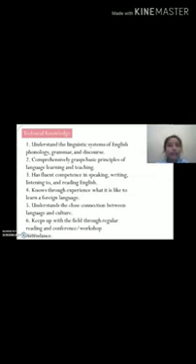The first is understanding the linguistic system of English: phonology, grammar, and discourse. Second, comprehensively grasps basic principles of language learning and teaching. The third, has fluent competence in speaking, writing, listening to, and reading English. Fourth, knows through experience what it's like to learn a foreign language. Fifth, understanding the close connection between language and culture. And the last, keeps up with the field through regular reading and conference work with academics.